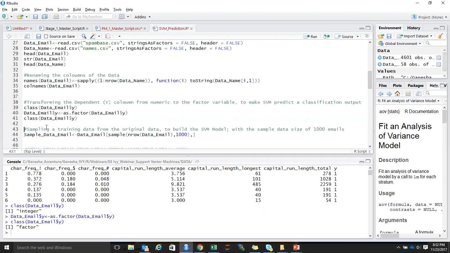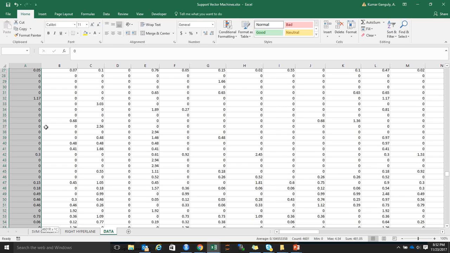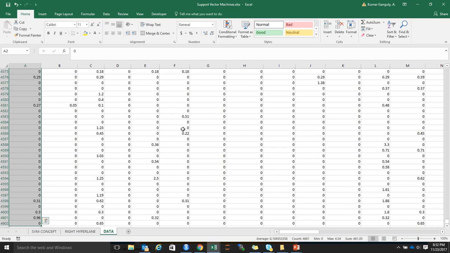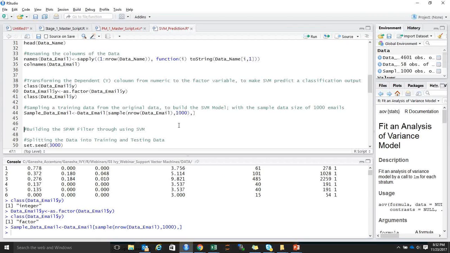Now there are a total of 4,601 data points. Okay, but since SVM is kind of a larger machine learning technique and it takes time to build a model, I'm trying to take a sample of that data of around 1,000 observations, so that the model is built much faster. It would take a much larger time if I try to build it on the 4,000 data points, and obviously the larger the number of observations, the larger the time taken. Again, given the fact that SVM is kind of an advanced ML technique and it usually works on a number of iterations to find the right hyperplane.